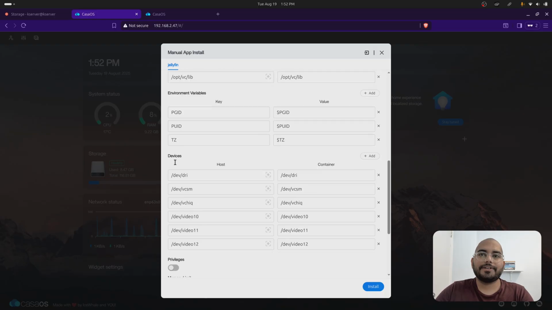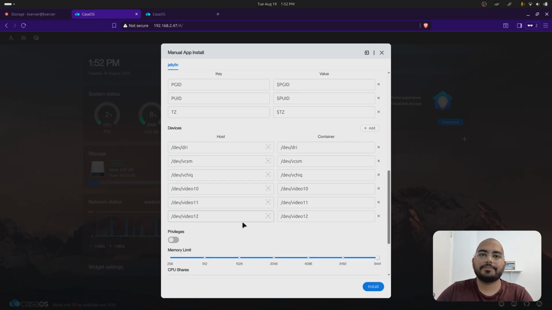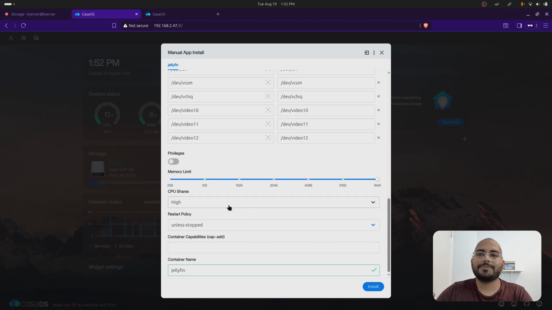We don't need to change any of this configuration unless you really want to. You don't need to change any of these things here. We just simply do install.